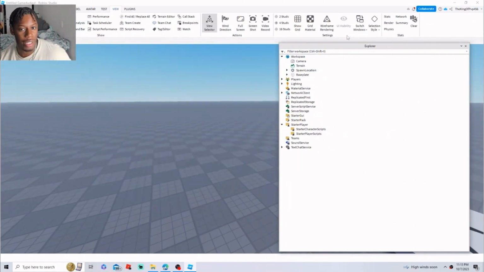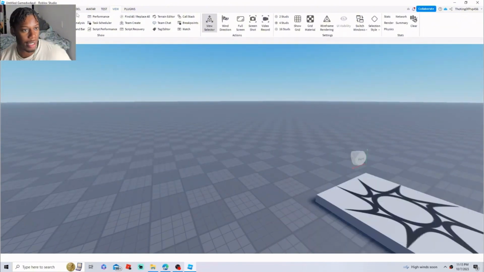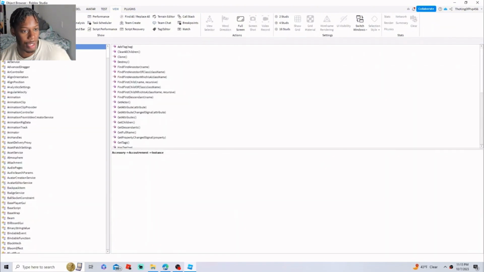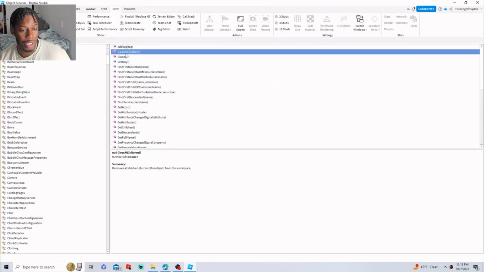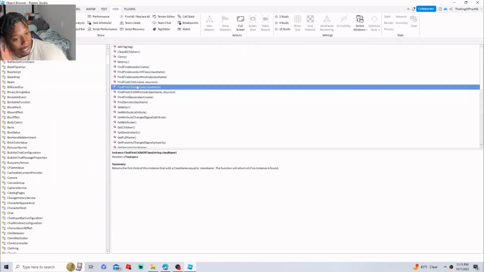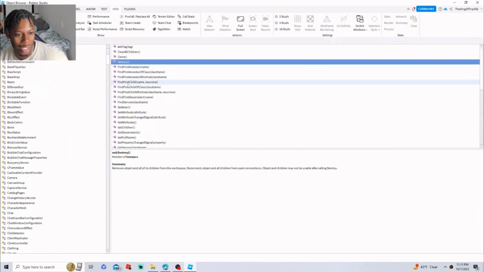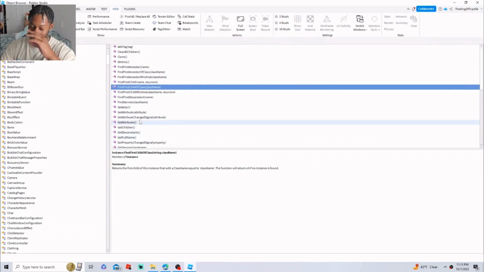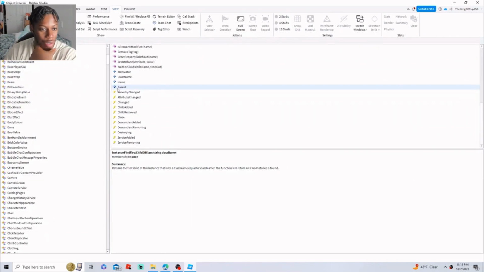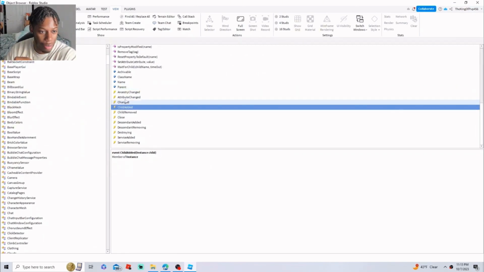Actually, let me go into this real quick. I didn't even show y'all this, but if you go to the object browser, it's on the side, you can see all these little things. I forgot, these aren't called functions, these are called, oh my gosh, I felt so slow. Basically we're going to be using these. These are remote functions. There we go, remote functions. So there's remote functions, and these are like little remote events.